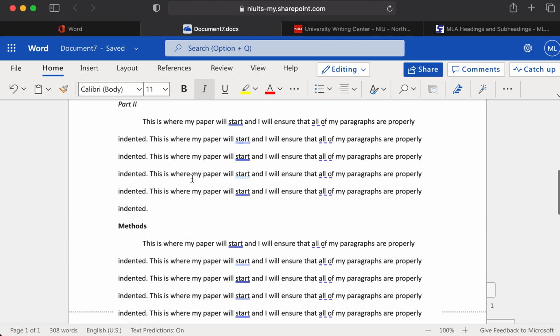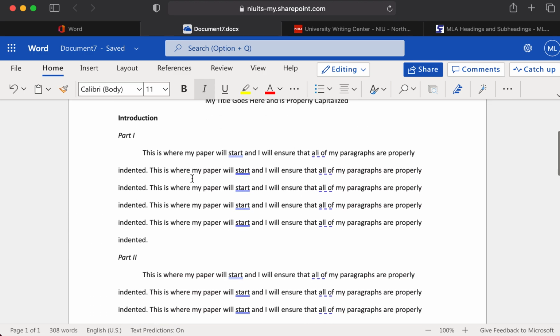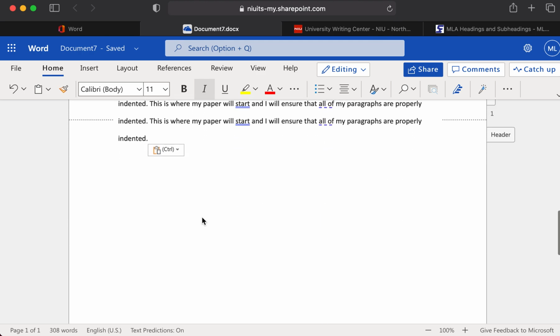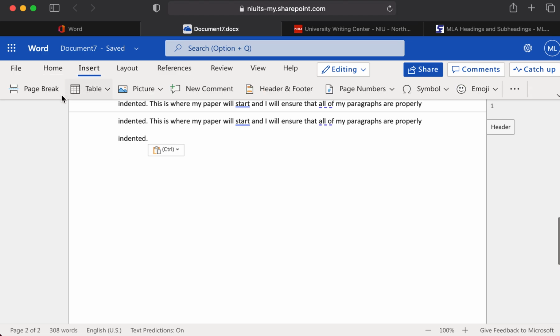Okay, now let's say I'm all done. I've got my introduction, methods, my everything all the way through my conclusion, and now I want to add my works cited page, for example. Okay, so I'm going to do file, or excuse me, I'm sorry. I'm going to go to insert up at the top, and I'm going to do a page break because your works cited page should appear on its own page. You don't want it to just appear right after the text on any old page.